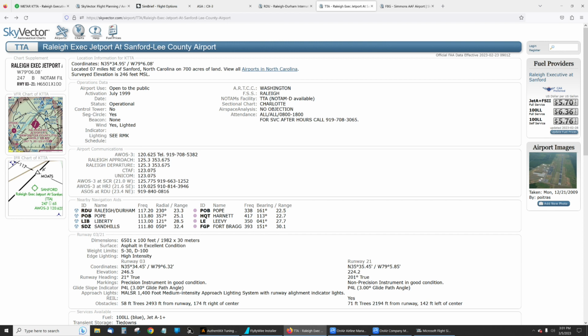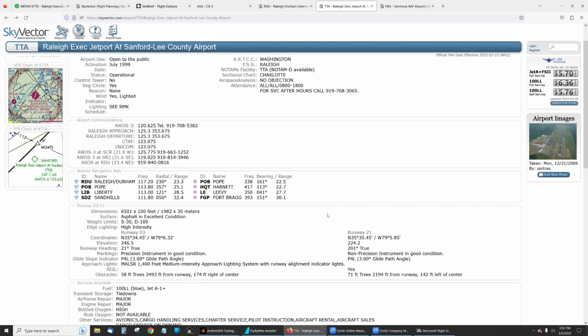Let's see. And then to get there, it's pretty simple, right? It shows you we can use the RDU VOR on the 230 radial at 23 miles. Now, granted, we're going to use our GPS, but I always like having backup nav aids so that if the GPS takes a poop, we can instantly just shift over and go off of radios. Not a problem. And then at the airport, at TTA, for runway 3, I've got the ILS frequency, and the runway heading is 029 for runway 3.